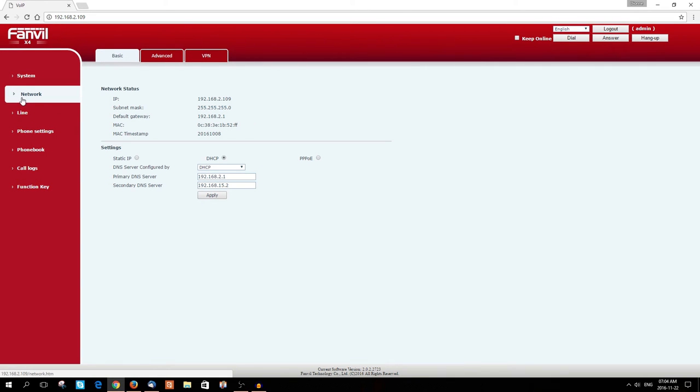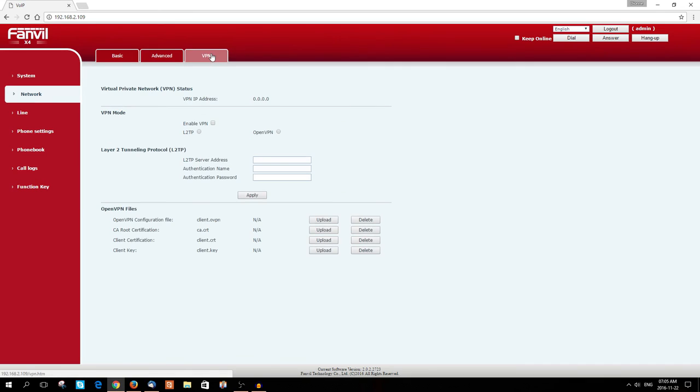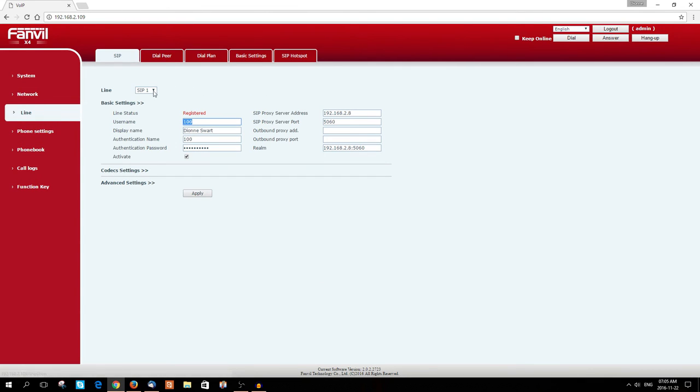Then under network, it'll give you a current network status. Like as I told you, we're running DHCP, so we're pulling DHCP from the primary router. And that'll give us all our information. You can go to advanced. You can play with different protocols and VLANs, etc. here if you do that sort of thing. You can run with VPNs if you do that. The lines, like I say, this is your SIP accounts.